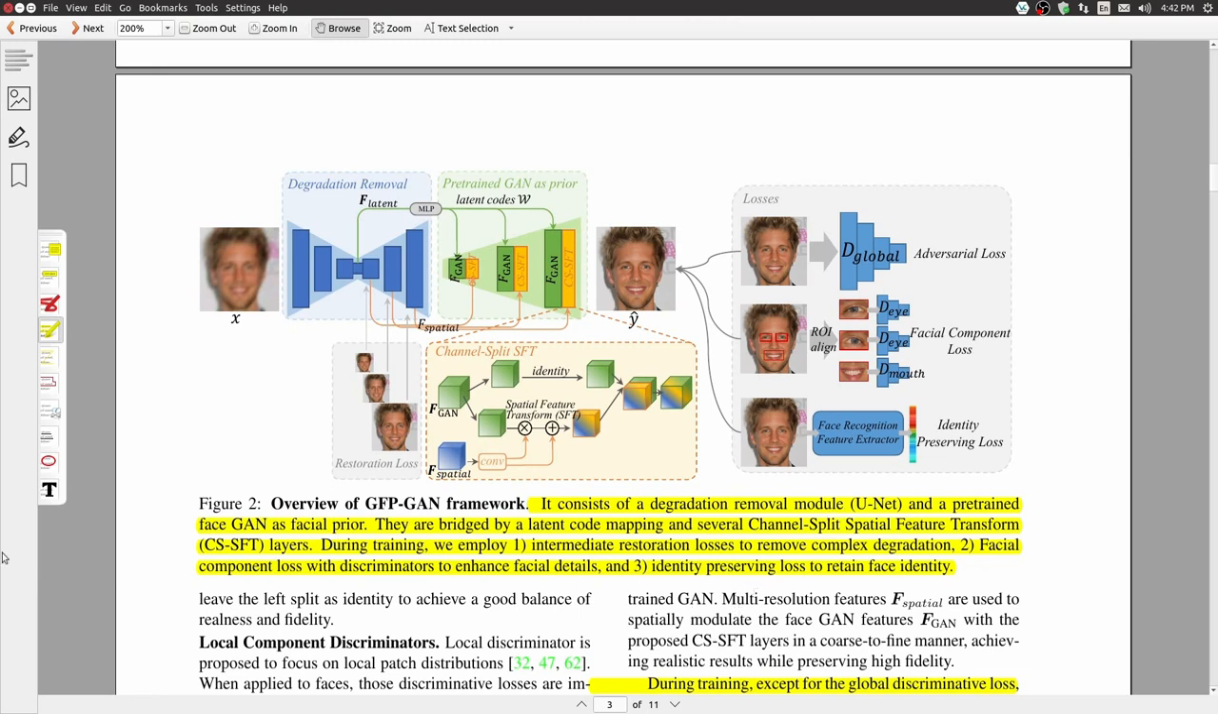In the degradation removal module, it is actually a vanilla UNet, except that the authors use L1 loss between the restored images at each resolution scale in the UNet and the ground truth image pyramid. The latent features are taken from the bottleneck layer and the spatial features are obtained from the decoder part of the UNet. And then the generative spatial prior stage of this model.